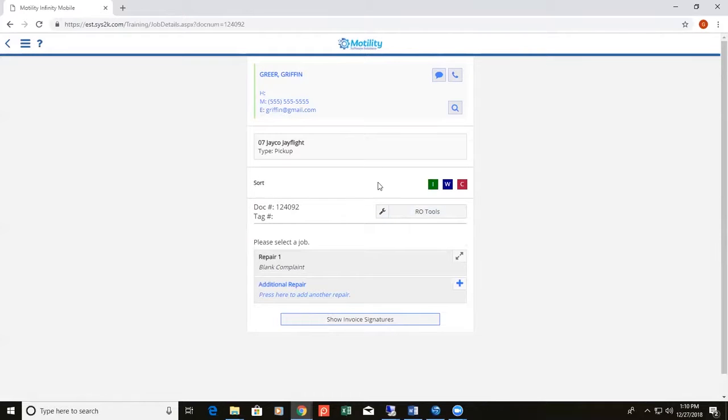You have a sort option, which is going to show you the difference between your internal work, your warranty work, and your customer pay work. So maybe I only want to see customer pay jobs. I would just click that versus internal versus warranty. But for the most part right now, we're starting brand new line items on this work order, so we don't have anything to sort yet. We also have some RO tools here that we'll go through after we've created some line items. But first, let's go ahead and start.